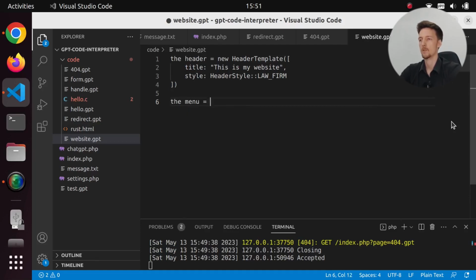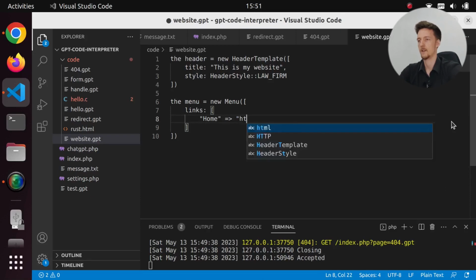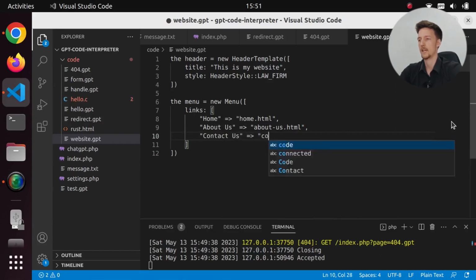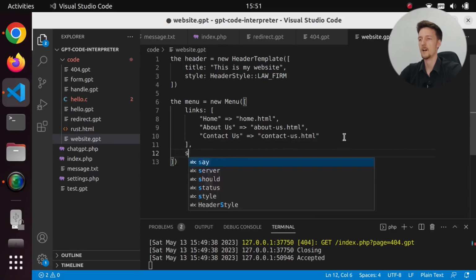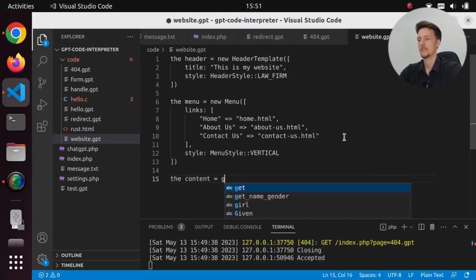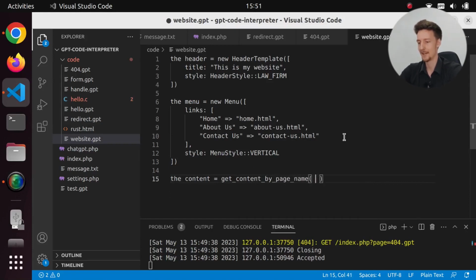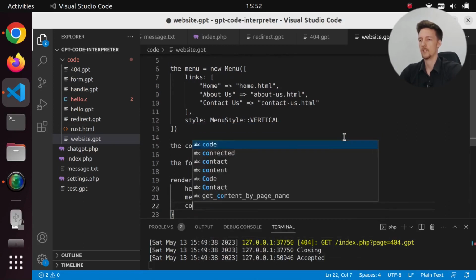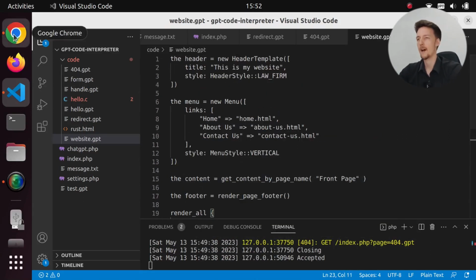And I will say the menu equals new menu, and I will pass in links which will be home, home.html, and about us, about us.html, and contact us will be contact us.html, and we will add a style which will be menu style vertical, and then the content equals get content by page name, and we'll say front page, and then the footer is render page footer, and then let's do something like render all, which will take header, menu, content, footer, and this is our website.